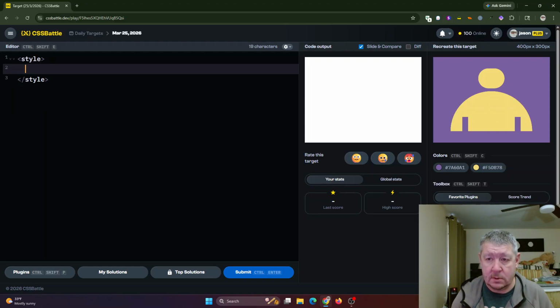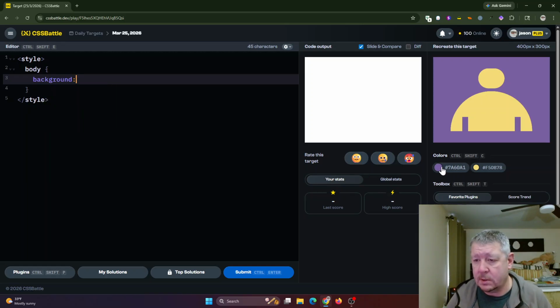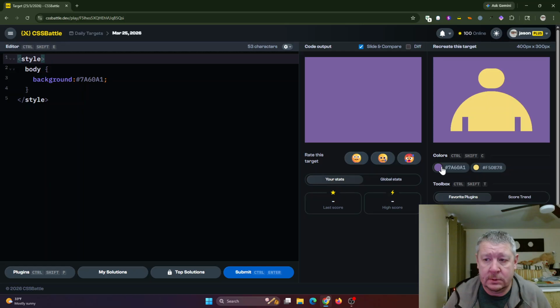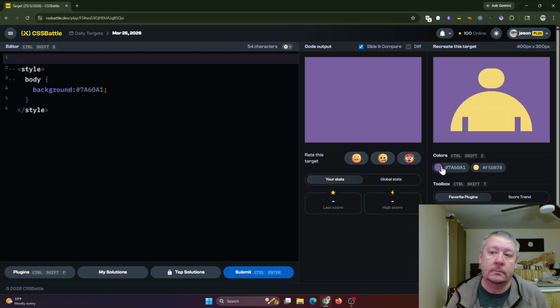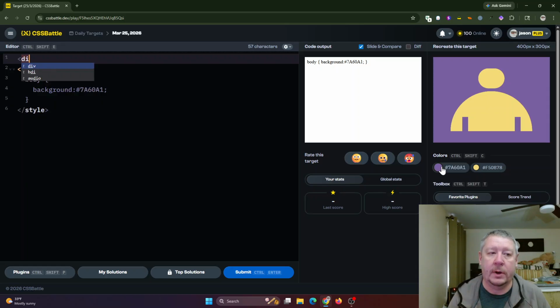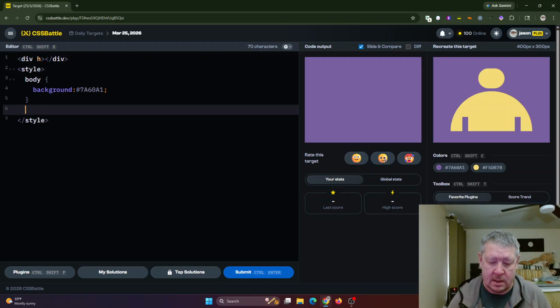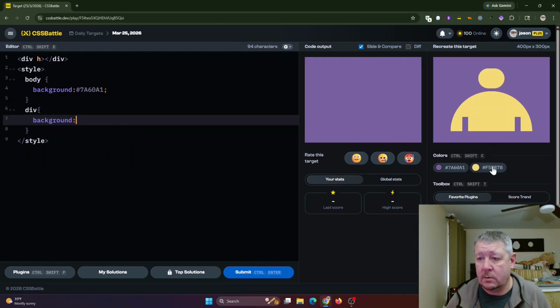We're gonna start like we're new to CSS battle, so we're gonna select the body, and we're going to set the background of the body to the purple color. All right, then we need a couple divs, probably four, but we're going to start with one, and it's going to be div H for the head. So we're going to say div, I'm going to say background is yellow.